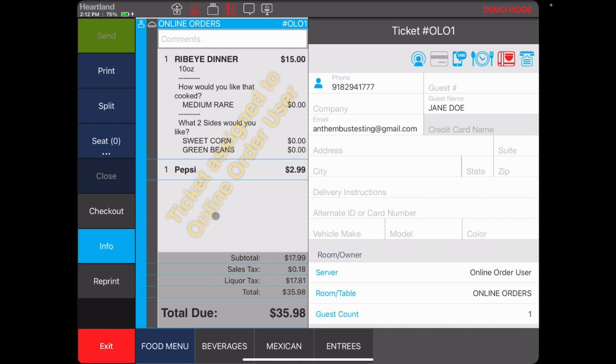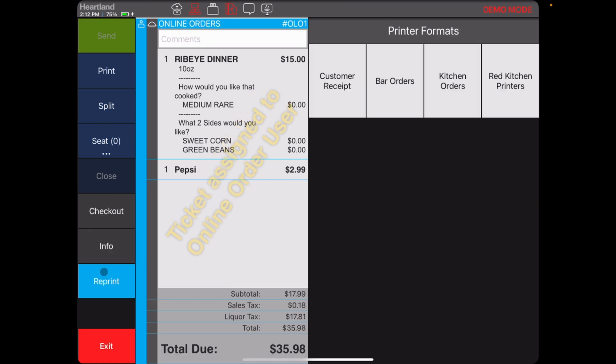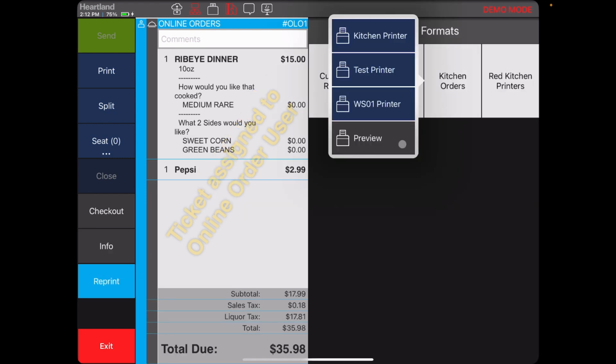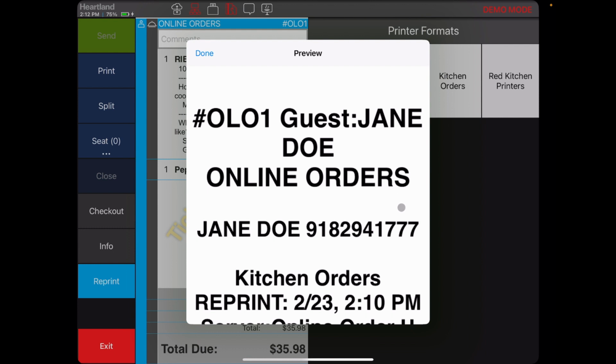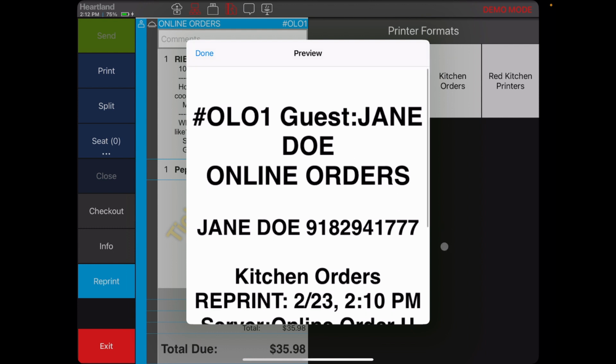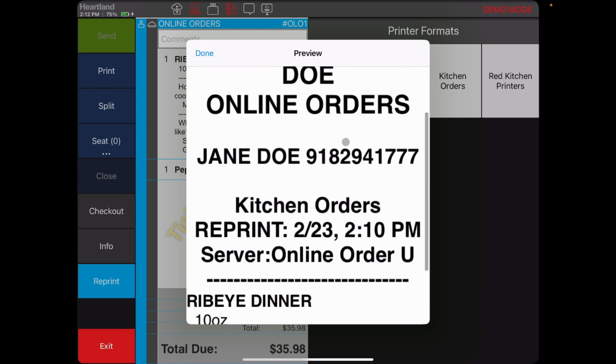Let me show you what the kitchen ticket would have looked like. So we can do a reprint, kitchen orders, and do a preview. The kitchen order is going to show that it's an online order, and then it shows the customer information, contact info.